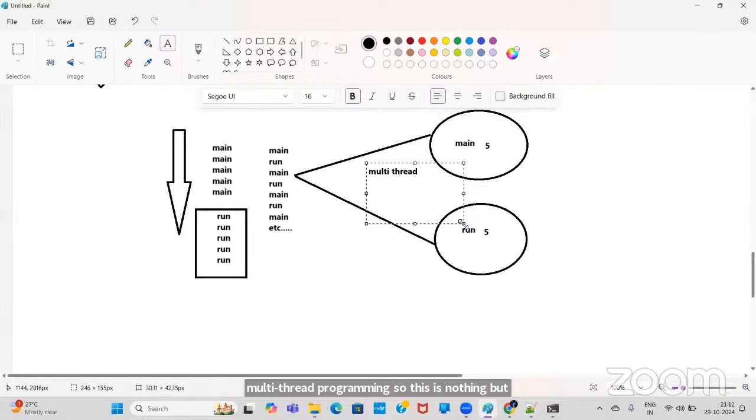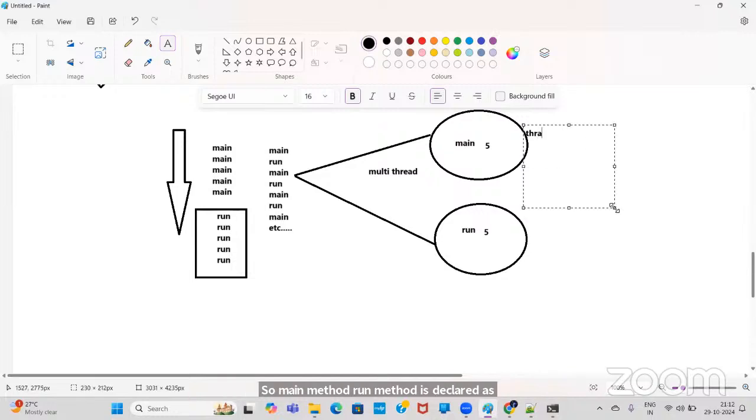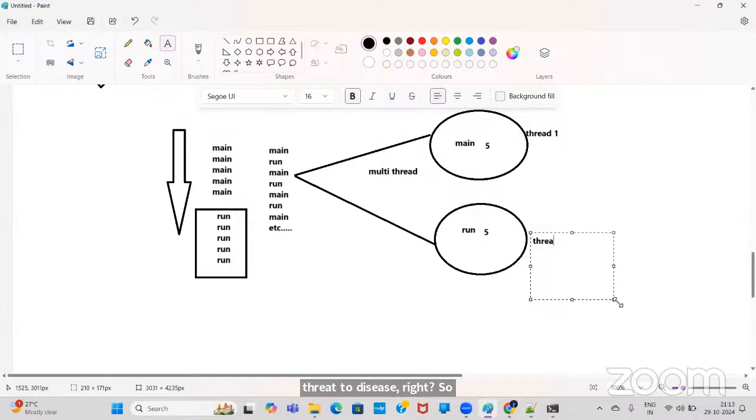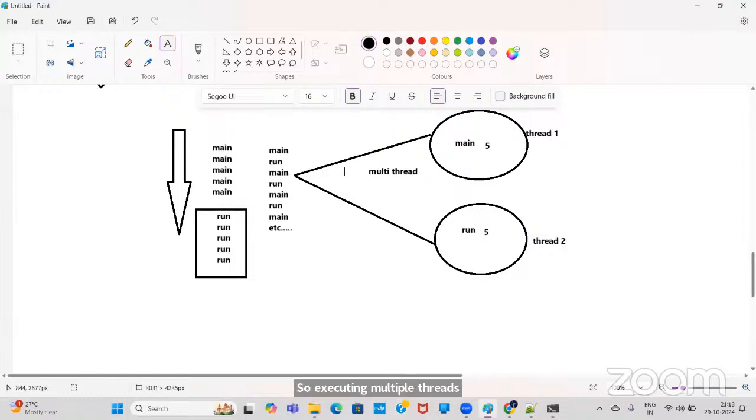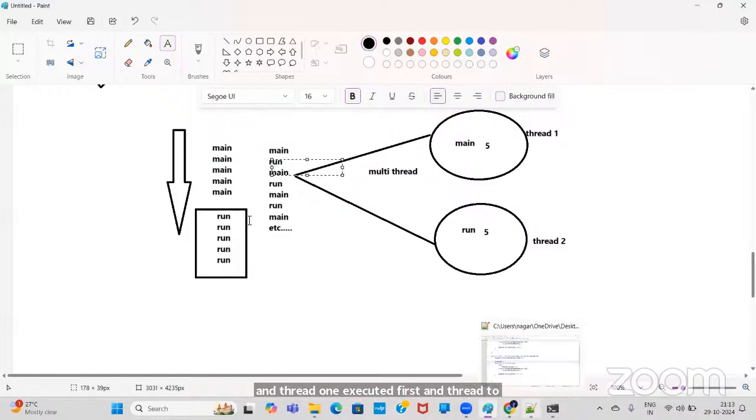Executing multiple threads. Here, the main method and run method are declared as threads. This is thread one and this is thread two. Executing multiple threads simultaneously is called multi-thread programming. You can observe that thread one is executed first and thread two is executed next.